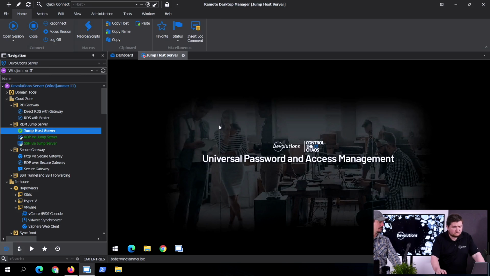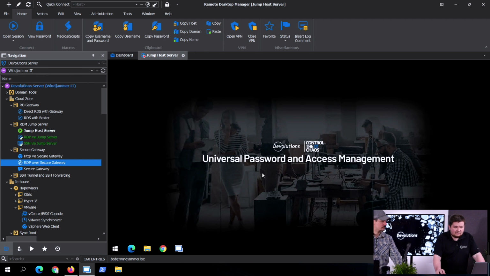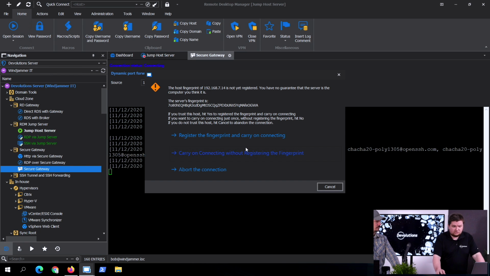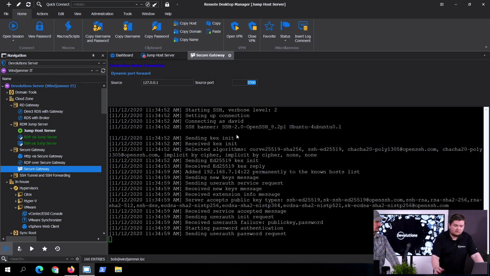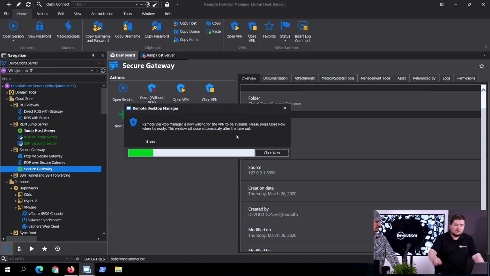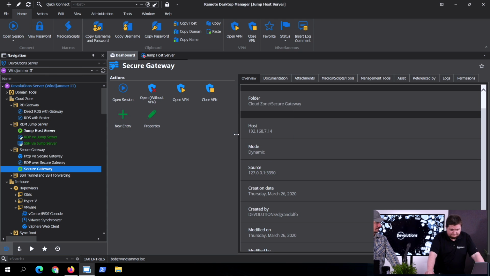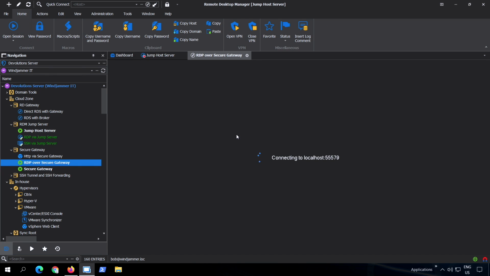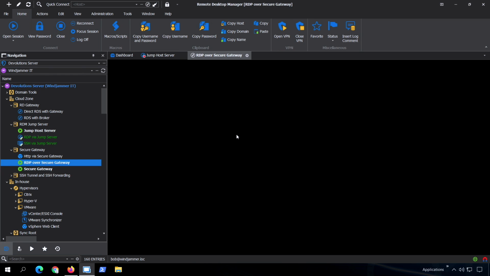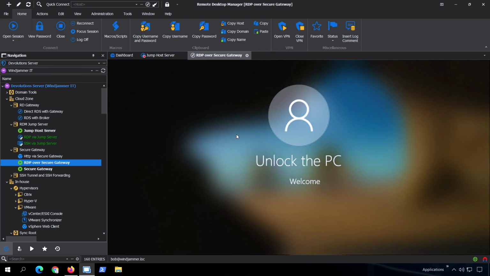And then we have also another technology which is of interest, our ability to launch an RDP session through a gateway, a secure gateway, for example. Oh, that's handy. Yeah, I can even use that as well within our solution. So we have a prompt here to register the fingerprint, for example, or carry on connecting. If I register the fingerprint, I have the gateway that opens behind, and then I have a session that opens at the same time. Very cool.